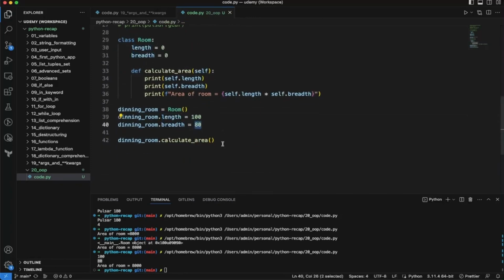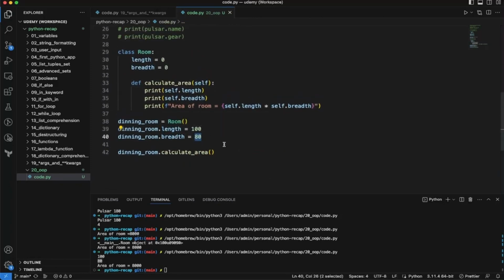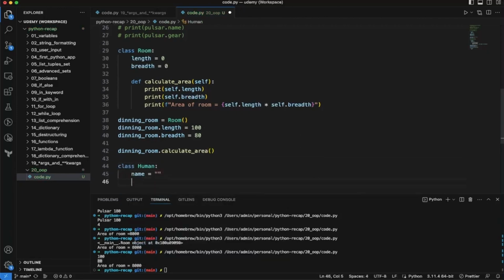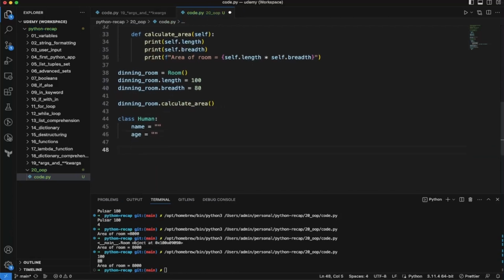So we can also assign a variable using a constructor. Okay. So for example, let's say we have a class called human, and let's say it has a name equal to some empty string, and let's say it has an age equal to some empty string for now, correct? So what's a constructor? So if you can see here, let me just define the constructor.